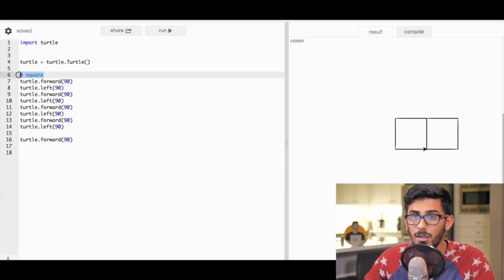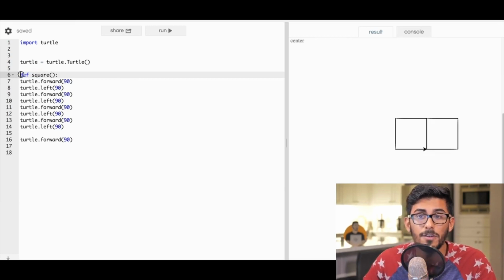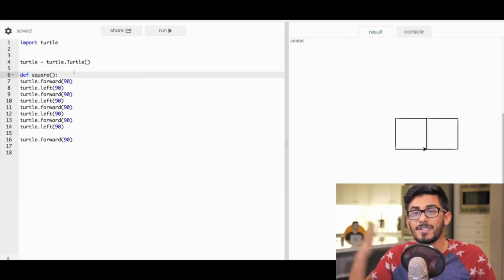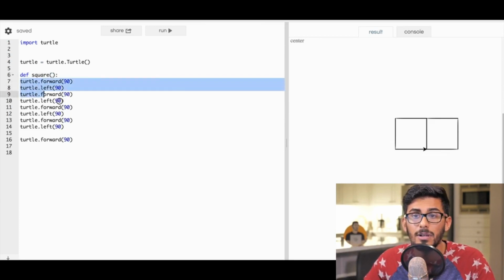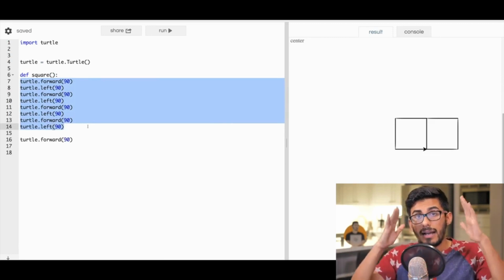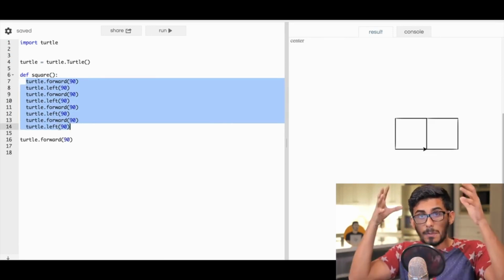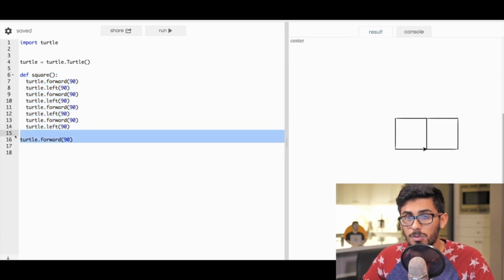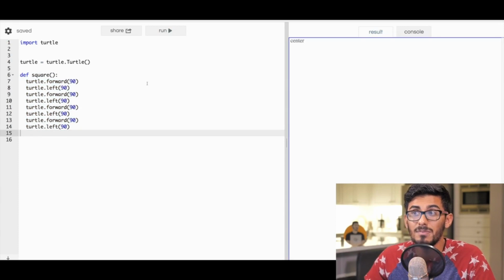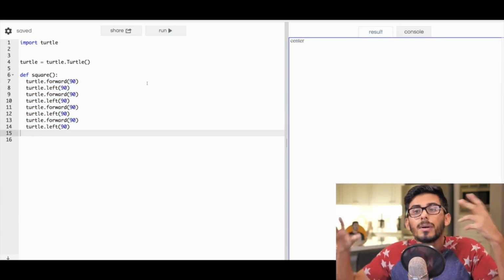So here, we're going to create a function called square, and this is how you write functions. Def, D-E-F, square. And you have to open and close parentheses just like that. And we're going to take this whole thing. I highlighted it, and now I'm going to hit tab. Tab indents it and puts it under the square. Okay. Now watch what happens. When I run this code, nothing works. Nothing shows up.